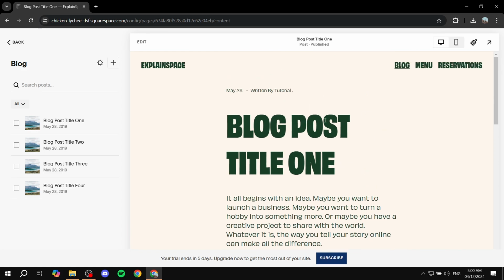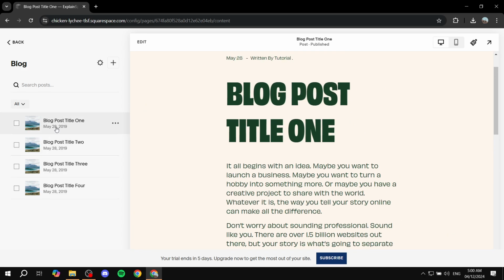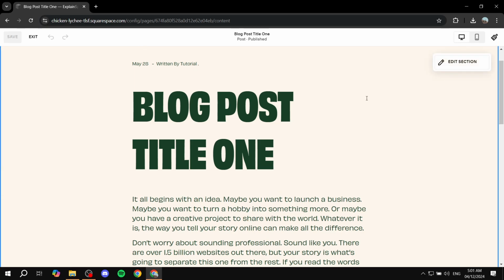Now, what if you don't actually see this? What if you don't see this section here and it's not visible for you? In that case, it is turned off for you and you will need to turn it back on. To do so, just click on any blog post and you will find this edit option at the top. Click on edit. And then we basically want to grab this section. So just click on edit section.